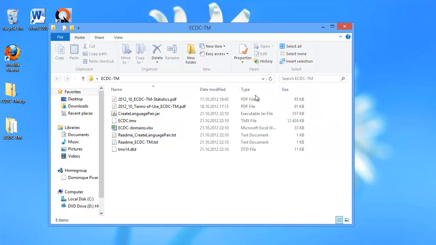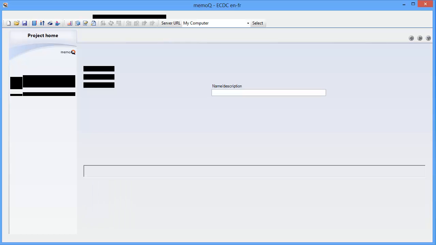And inside the zip file, there was a number of files, but the one that was important was this one, ecdc.tmx, 12 megabyte. And it's possible to import it in various CAT tools. So here I will use memoQ.